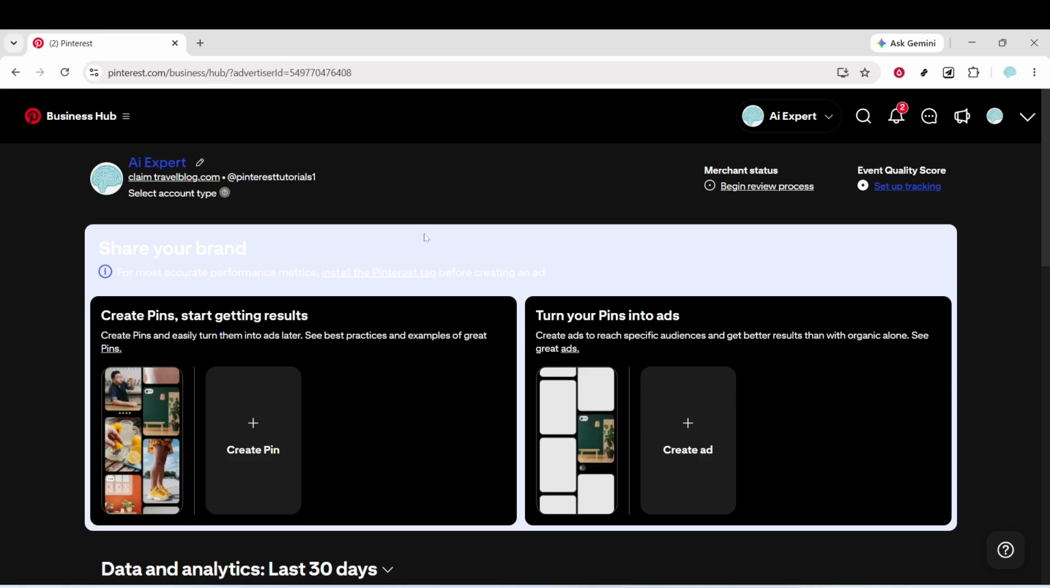So let's start by opening Pinterest in your browser. Now, this matters. Make sure you are logged into the same business account where you run your ads. A personal account won't have these options. So go ahead and pull up Pinterest.com right now.